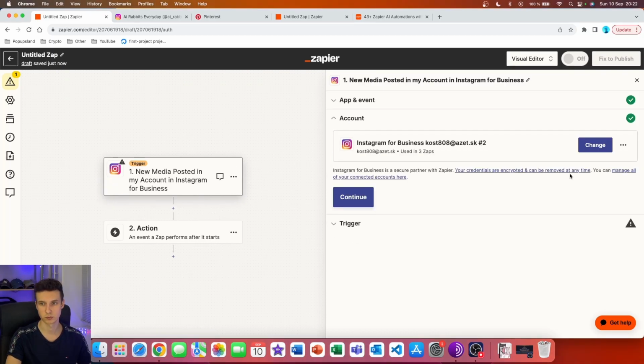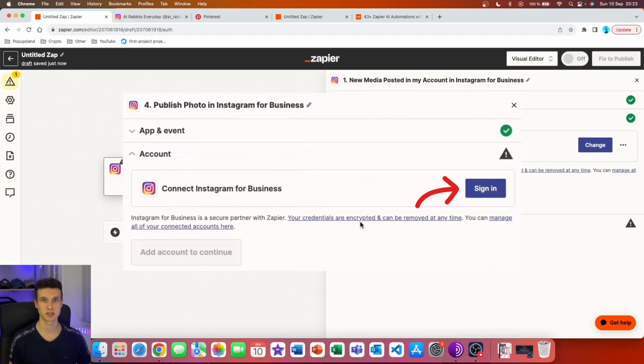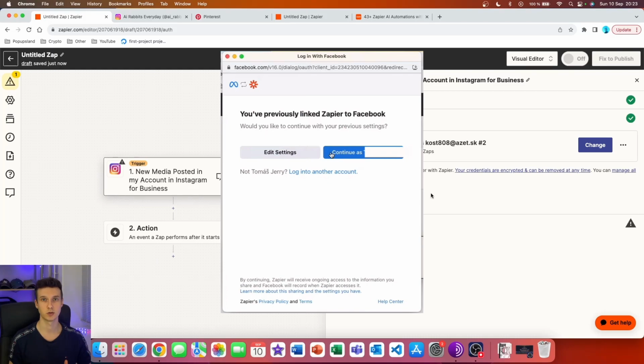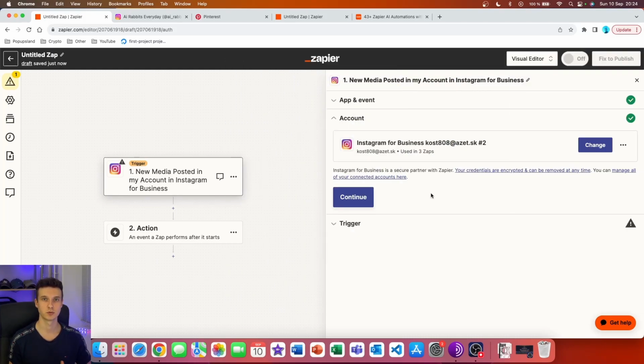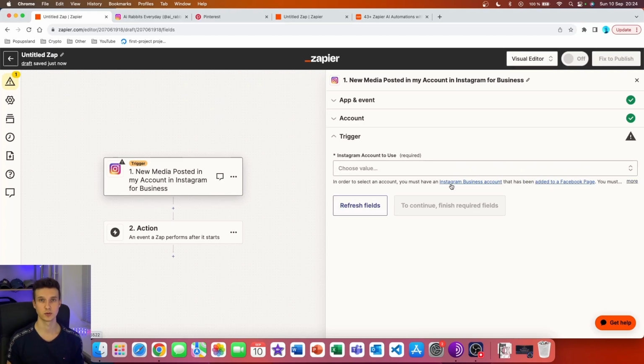We're going to continue. I have already connected my Instagram, but here you're just going to click on the sign in button, and then a new pop-up is shown, and then you are going to simply log into your Facebook account. I know it sounds confusing, but you simply log into your Facebook account in order to connect your Instagram page. And right now, when you connect your Instagram by signing into your Facebook account, there are two important things you have to keep in mind.